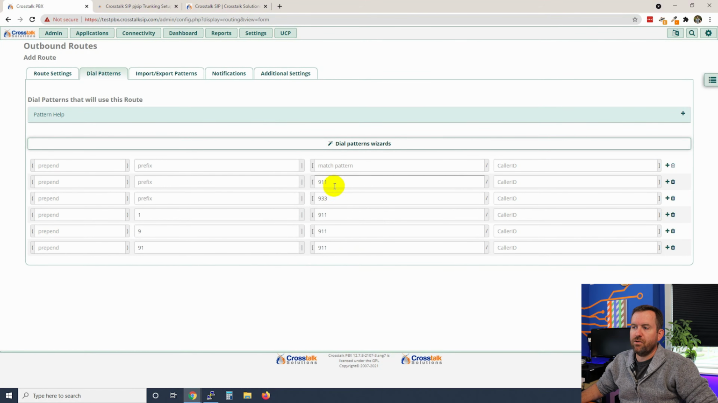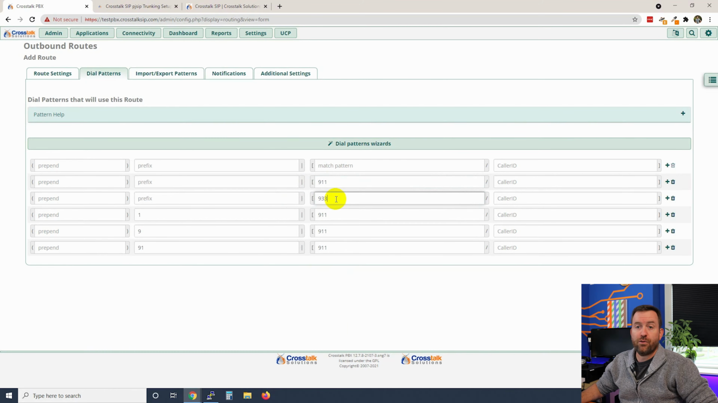And we created a route for 911, 933, which is actually just used to test 911 addresses. Then we have 1-911, 9-911, and 9-1-911. So what we're doing there is basically just covering anything that someone might possibly dial to get to emergency services, because you want to just be able to dial 911 and that's it. But if someone accidentally dials 9-911, well, we want that call to go through as well.